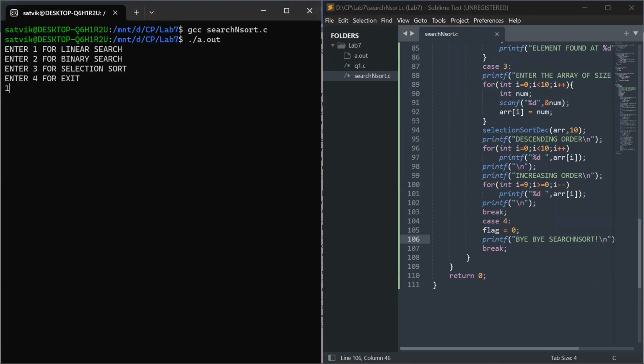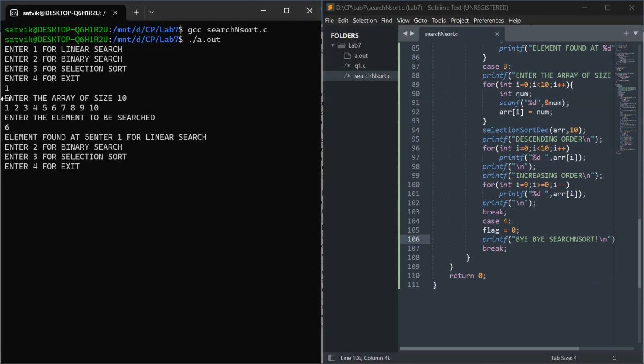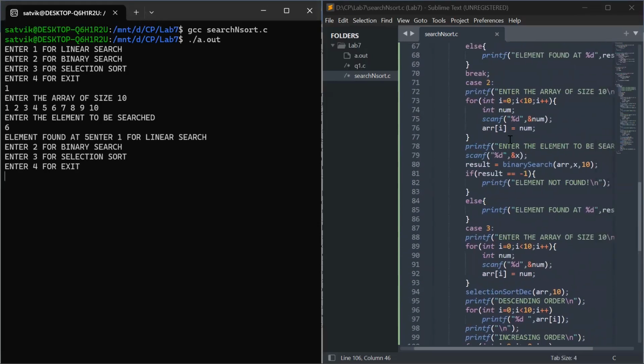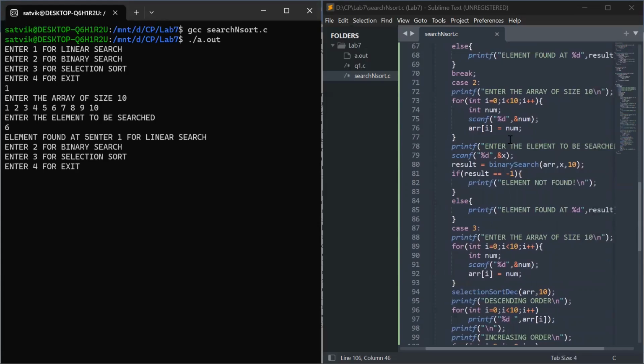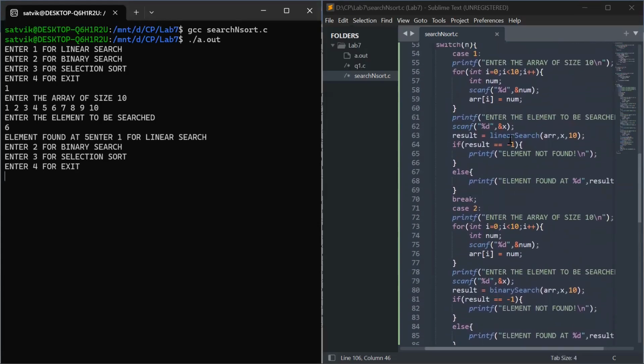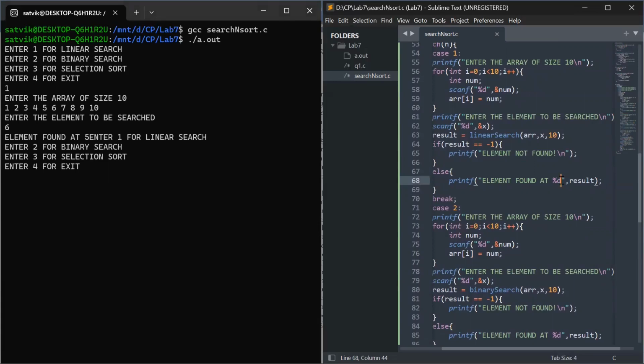Let's check for linear search first. The array, let's suppose it is 1, 2, 3, 4, 5, 6, 7, 8, 9, 10. Let's search for 6. So the element is found at the index 5 because it is 0 based indexing. So 1 is at index 0, 2 is at 1, so 6 is at index 5. So I should have done a line change here for clarity. Let me do that. This was linear search. Yeah, so I forgot to do a line change here.